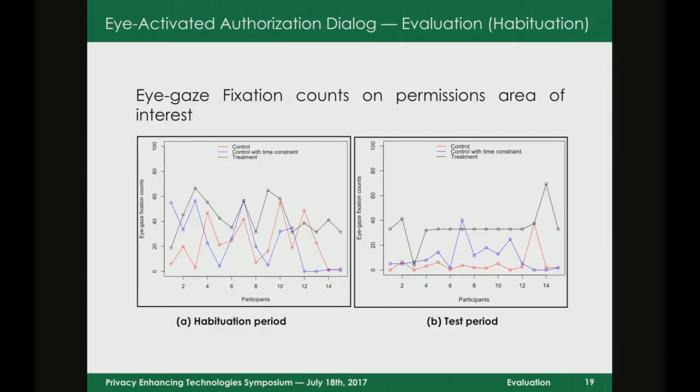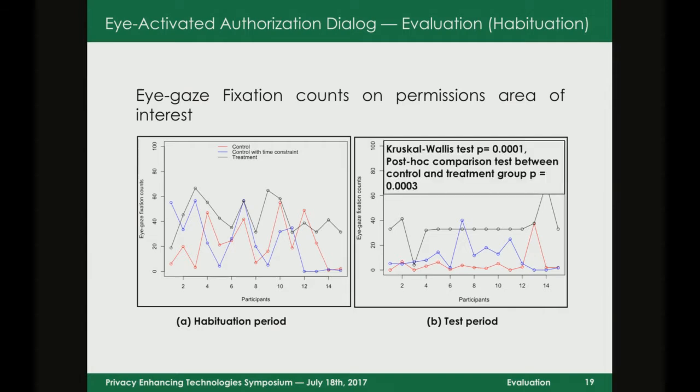So also, we calculated the eye gaze fixation counts for this experiment as well. And we were mainly interested in seeing whether there would be a change in the number of eye gaze fixations from the habituation period to the test period. So we actually looked at just the test period, to see if there was a significant difference between the eye gaze fixation counts for each of the three groups. So again, if you look at the black line over here, there is a significant difference between the black and the blue line, which is the time-constrained group and the eye-activated dialogue group.